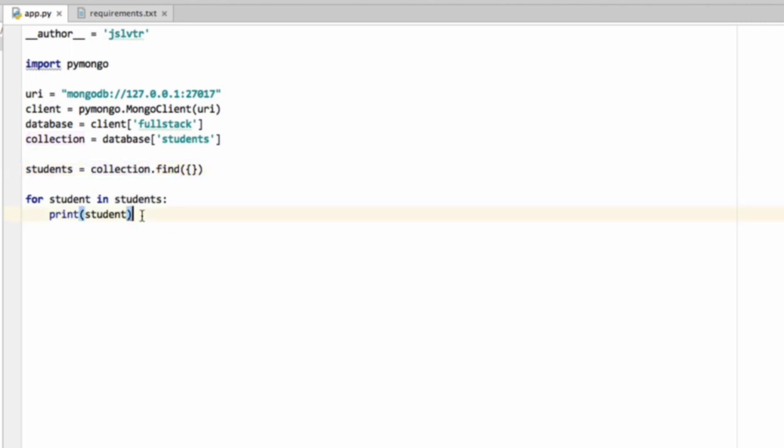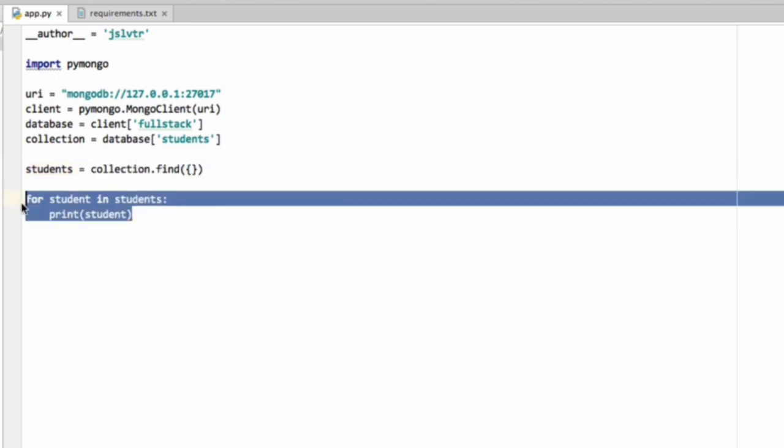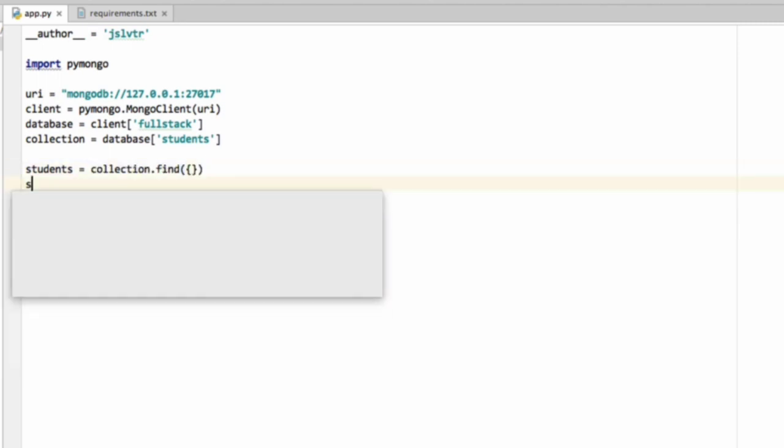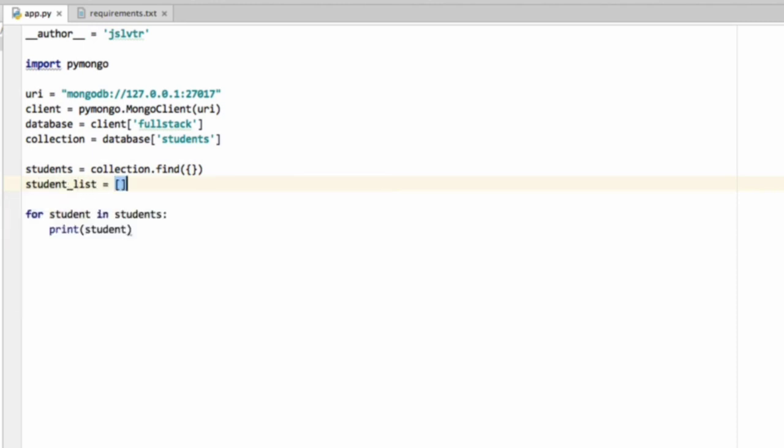So how would we first assign this to the students variable, and then assign to the students variable the list of students inside that cursor? What we would have to do is have something like student list is empty, and then for each of the students in students, say student list dot append, and then student. This append method gets this list up here and then adds something to it.